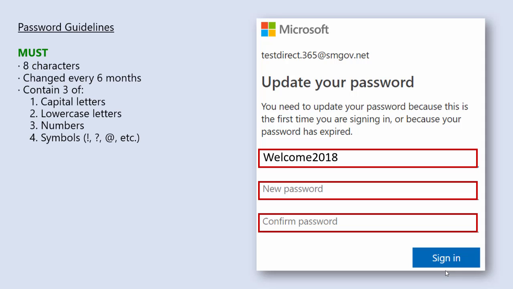So I'm going to give you the city's guidelines for passwords. Your password must contain at least 8 characters, and remember that the longer your password is, the more secure it is. We may soon be going to 10 characters, and we'll let everyone know, but at least 8 is the requirement for now. We make you change it every 6 months, and you'll get an email from us when that's getting close. And it has to have 3 of the following 4 categories: a capital letter, a lowercase letter, a number, and a symbol. As you can see, our Welcome2018 meets that guideline because we have a capital, a lowercase, and a number.